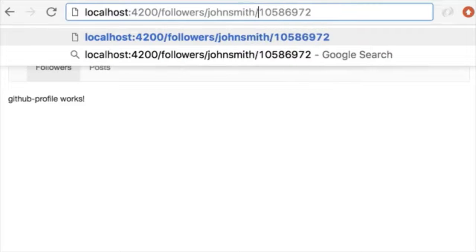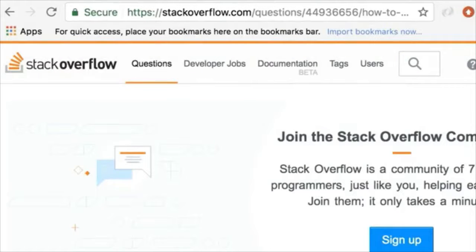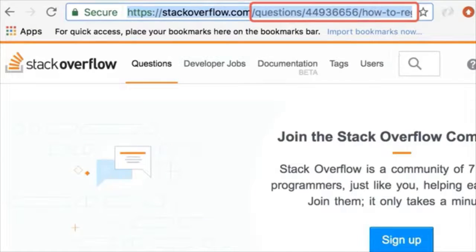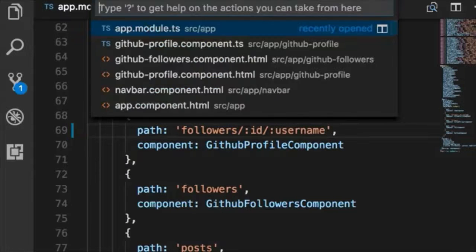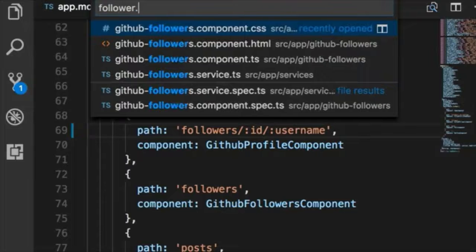John Smith / and here's the user ID. This is a technique that Stack Overflow uses for search engine optimization. So look at the URL. We have /questions, / here's the question ID, and next to that, we have the title of the question. So back in app module, let's modify this route and include the follower's username in the path. So I'm going to add a second parameter. Once again, colon, username. Now let's go to the followers page. Followers.html.